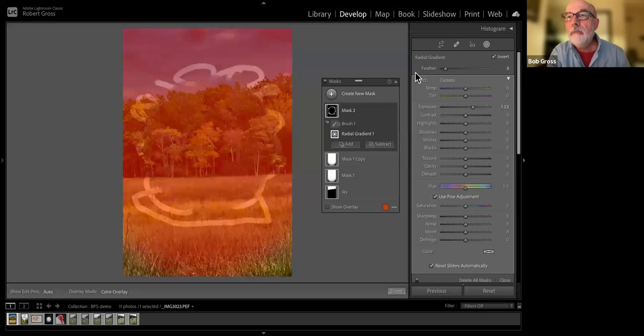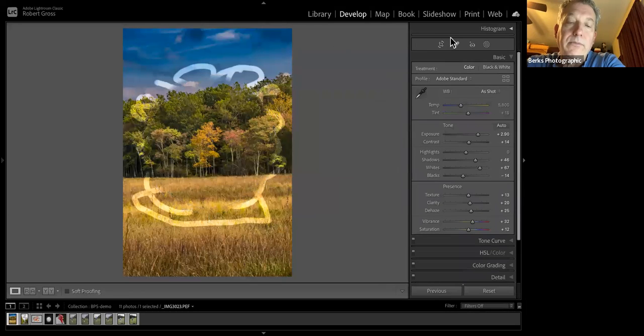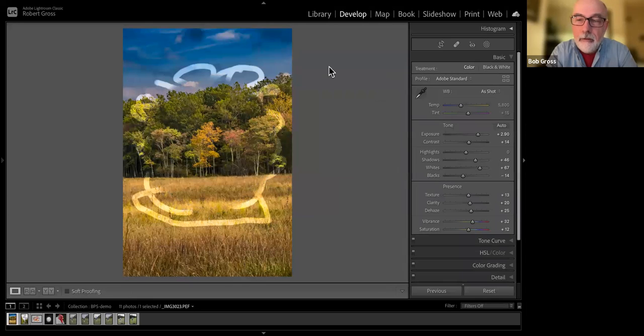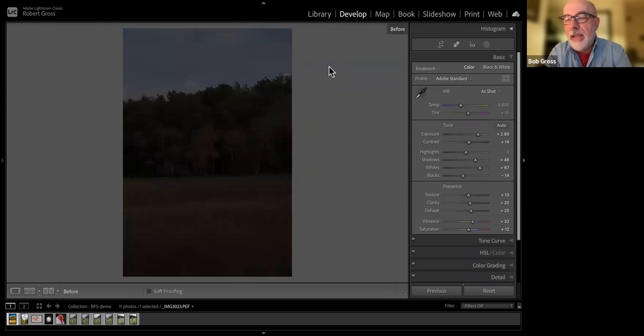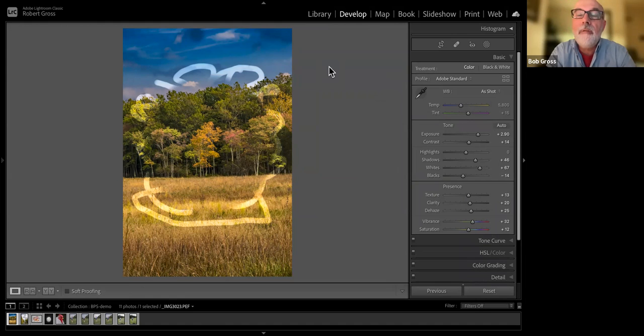If I close the gradient tools or the masking tools, if you want to show the before and after, it's the backslash key. So the backslash key will show you the before and the after. Okay, so if you want to compare, that way you don't have to come down here and turn on that before and after button down here.